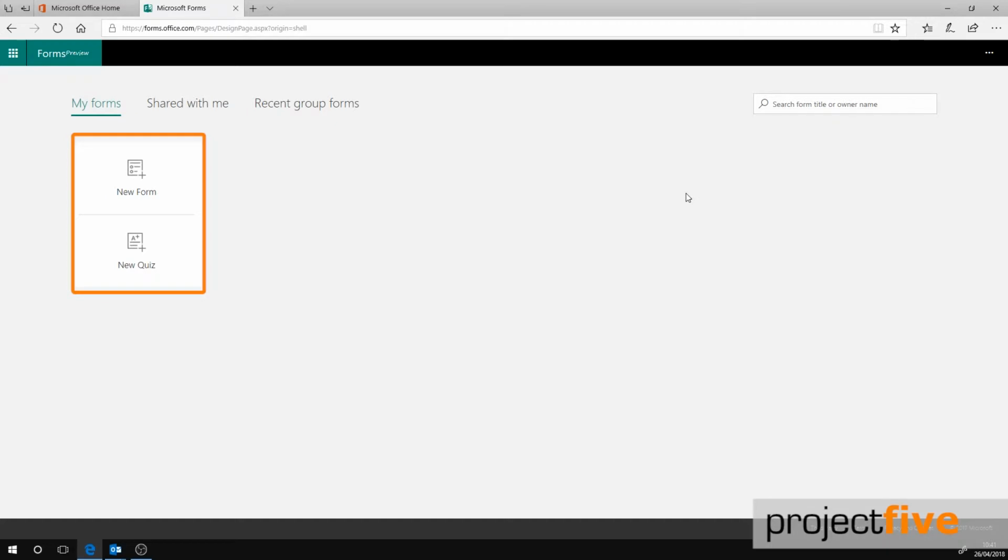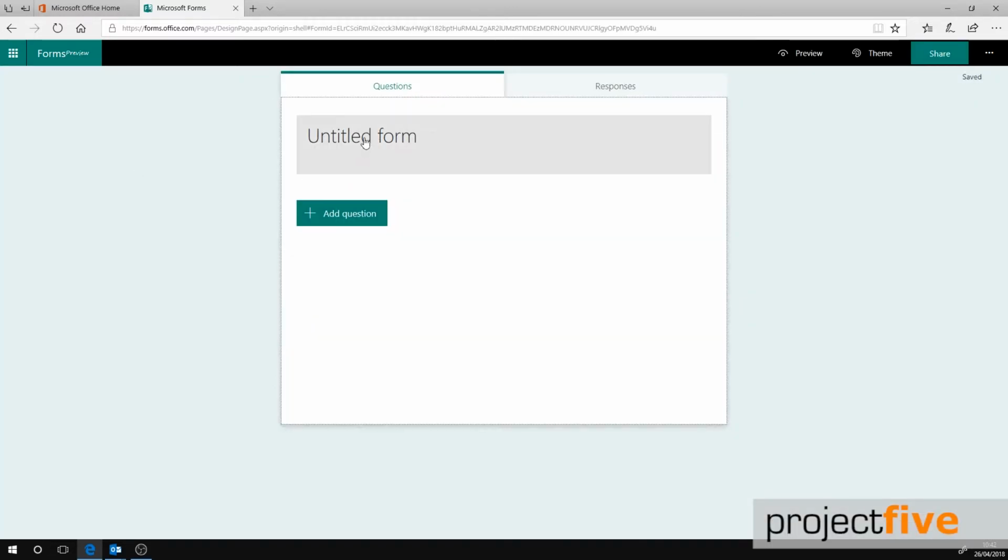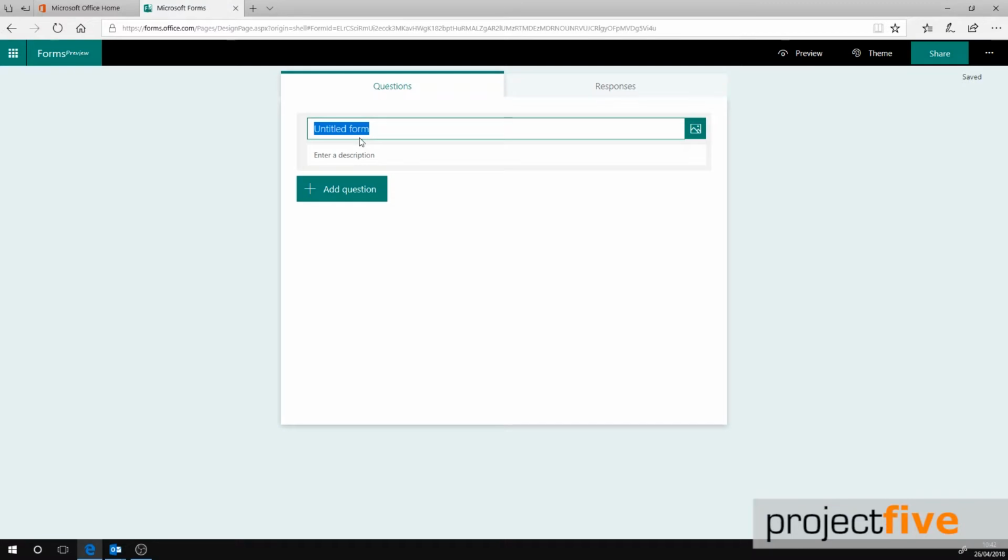On the left-hand side, you'll see that there is the option to either create a new form or a new quiz. Click New Form. Start by naming the form. Click the default title and change the name to whatever you like. I will name this one Project 5 Social. You are also given the option to add a description.